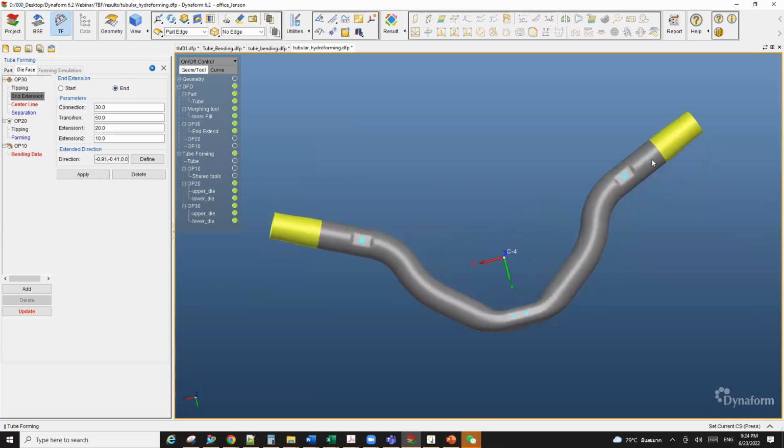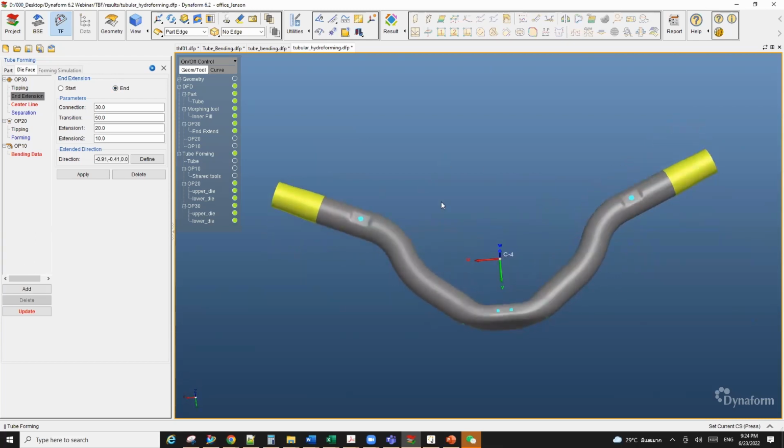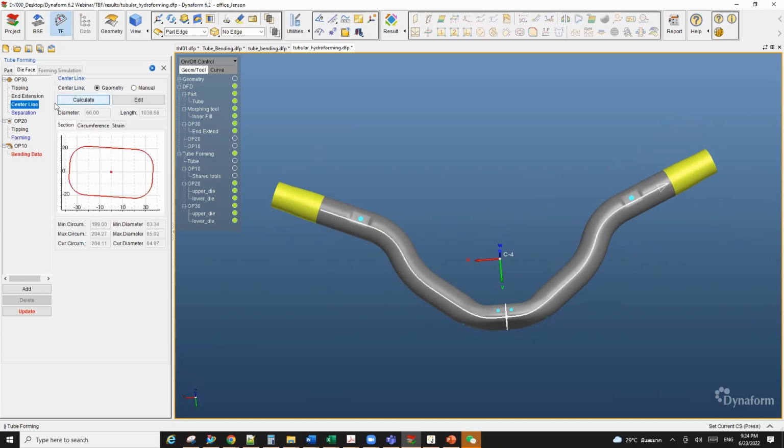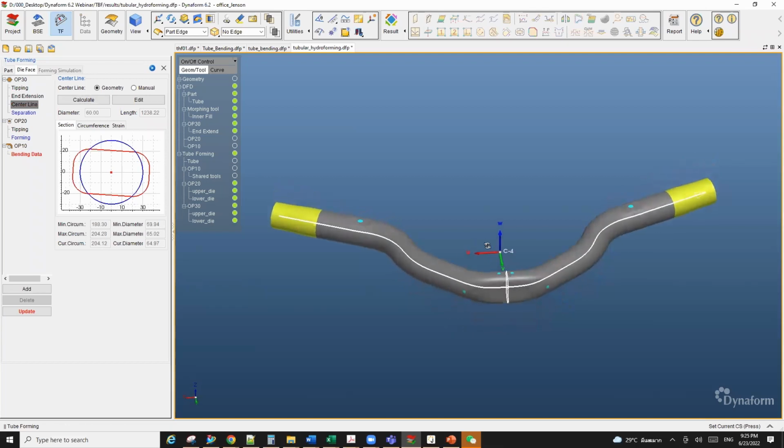Okay, so we have this extension being created. So next, we're going to move to center line. Again, we are using the automatic options to calculate the center line of this tubular product. Just a few seconds, then we have it.